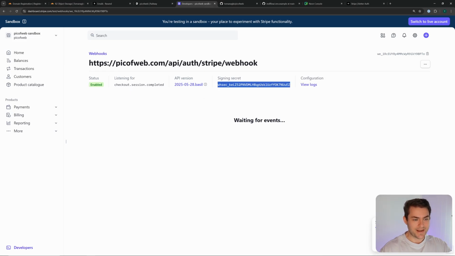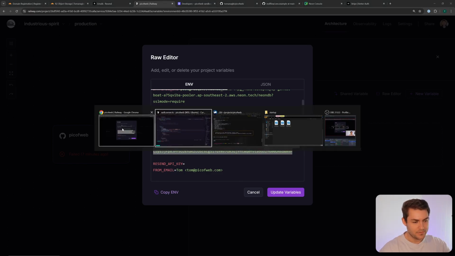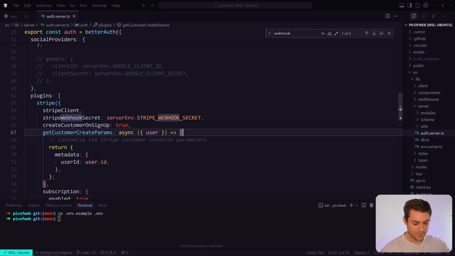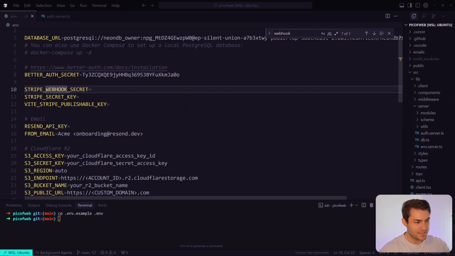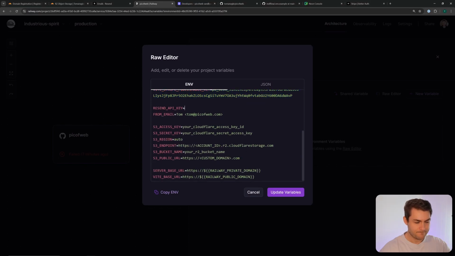Now we get this signing secret. Let's copy that. And we can paste that in here. Let's also copy those. And I'm going to put that into my local environment because these are actually test credentials. Now, Resend. I need a Resend API key.